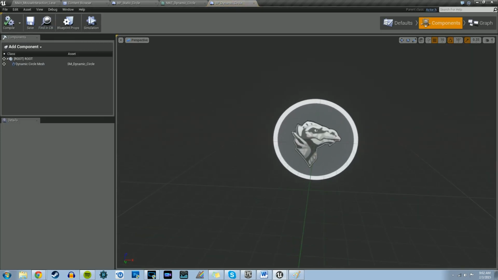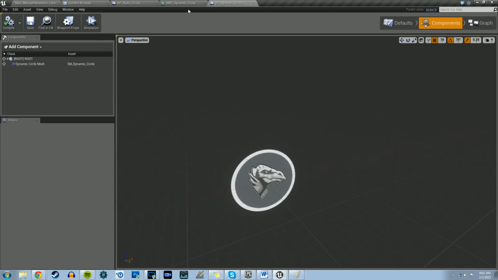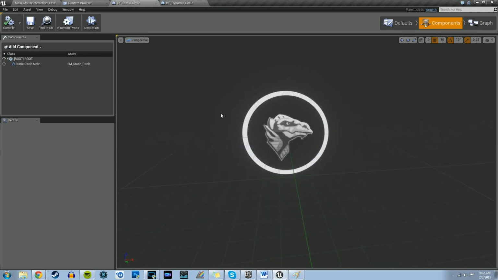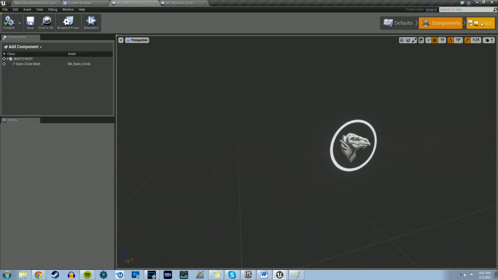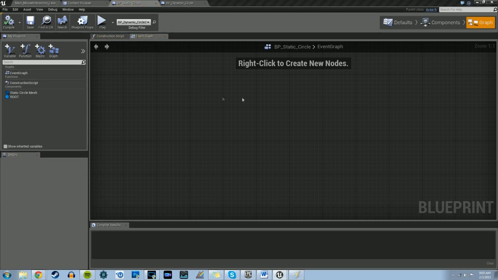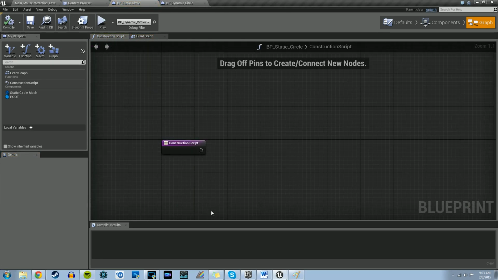So we have the two circle meshes and the roots for them, but we haven't done any kind of scripting or any development of logic. So that's what we're going to do today, but we're going to only start with the static circle for now, and probably next time will be the dynamic circle. So to get started, we're going to go into the construction script of our bp_static_circle blueprint here.